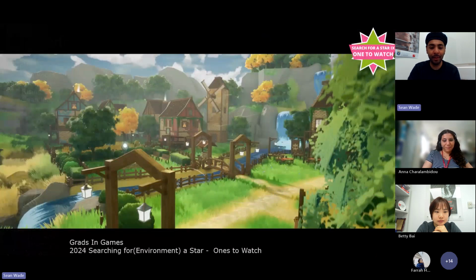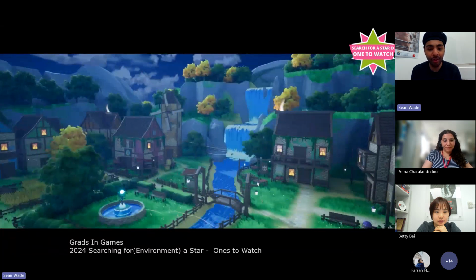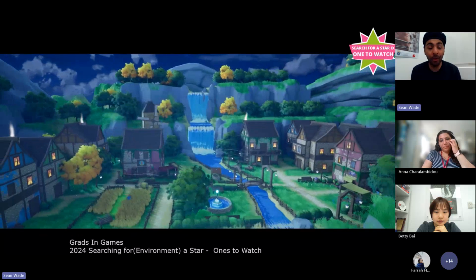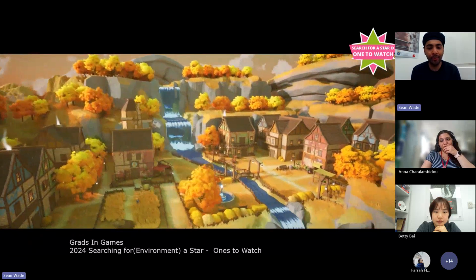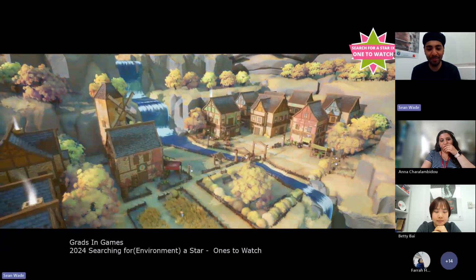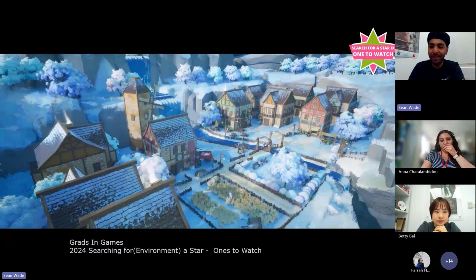Fantastic work from Alexandra. This is another piece that we did. This is her entry for the Grads and Games environment art, where she was awarded one of the Ones to Watch awards through a lot of the environment art workshops we had done. Yeah, it's consistently improving with Alexandra.